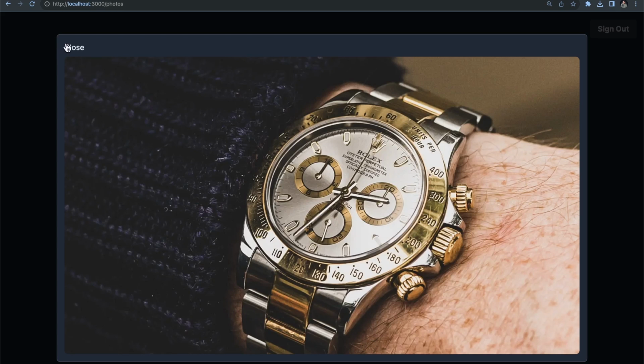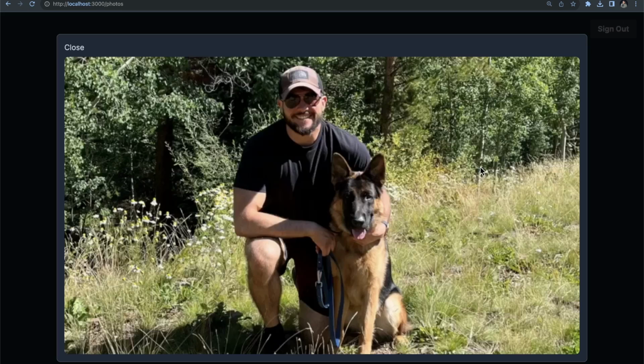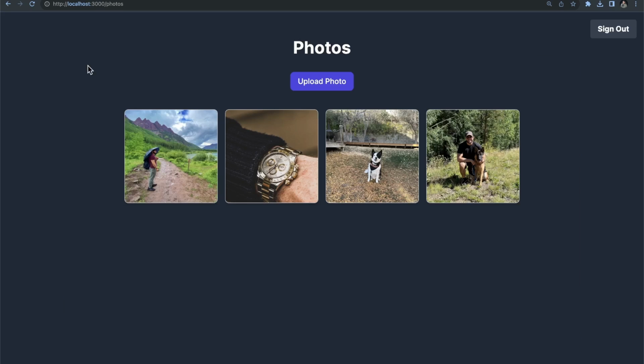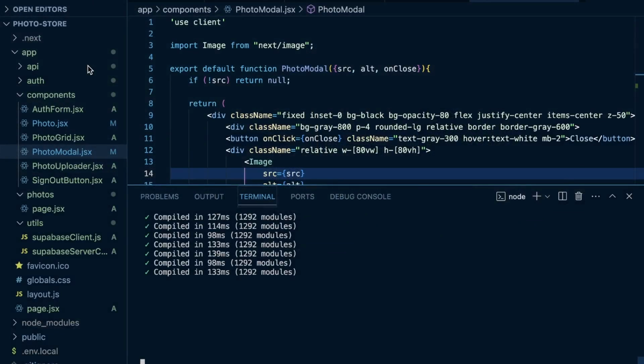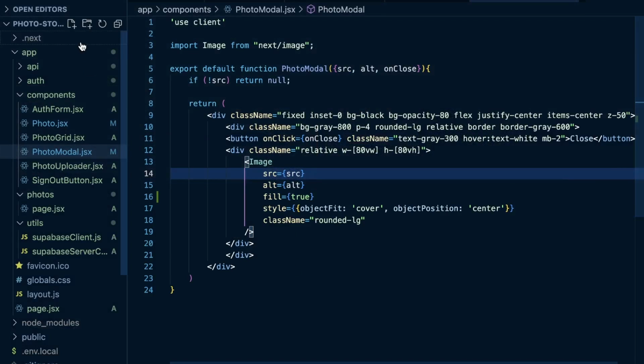Let me open up this photo here. We see the enlarged Rolex. We see me and my dog. And then if I come back, we don't see any errors. So kind of got that sorted out.